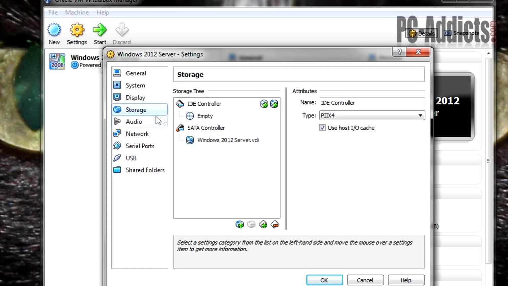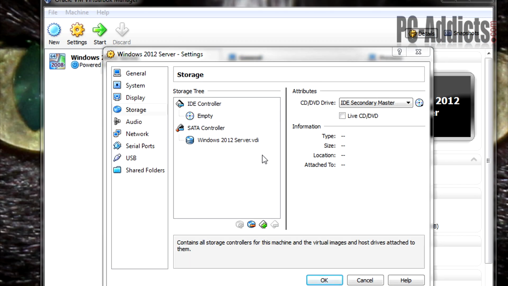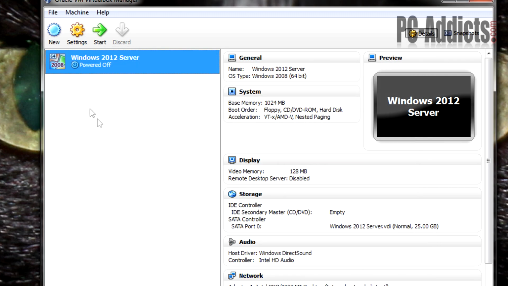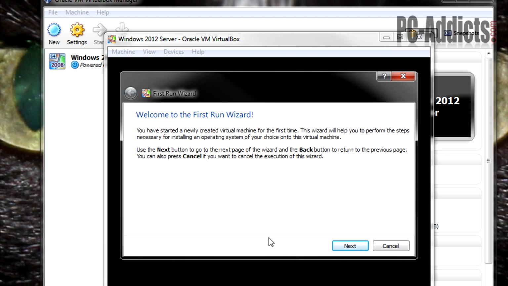You can either go into storage here and attach that ISO, but we're not going to do it that way. Because the cool thing with VirtualBox, the first time you power it up, it notices that there's no ISO and asks you if you want to attach it. So we're going to hit start. Okay, it's just talking about the keyboard shortcuts. But right now, just remember your right control key is to get the mouse back out of the virtual machine. So we're going to hit OK.